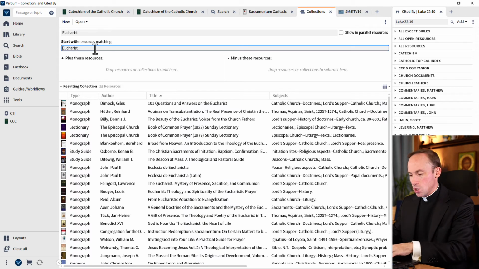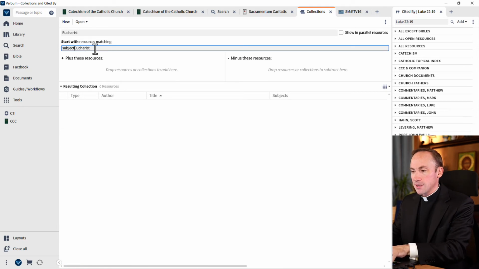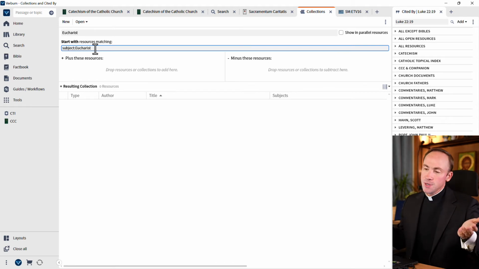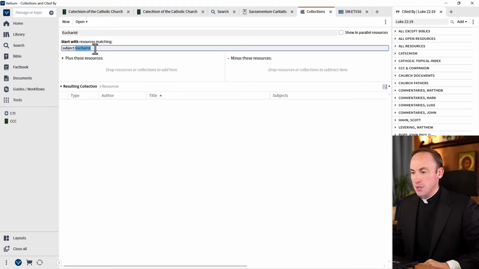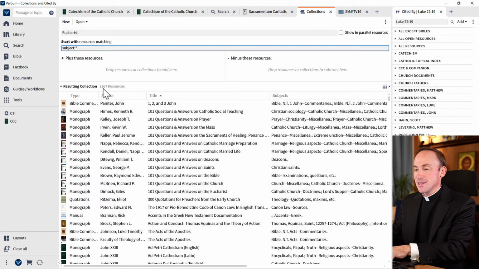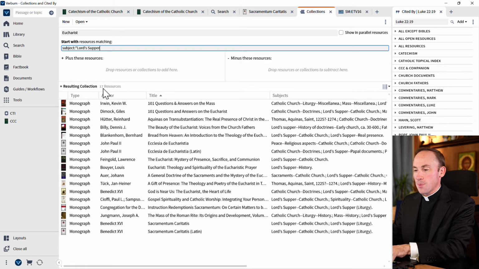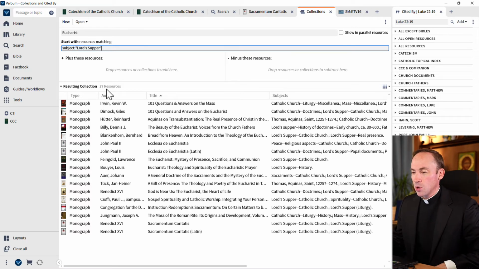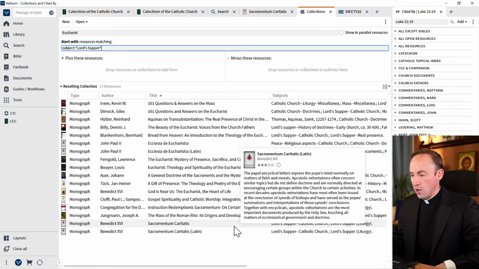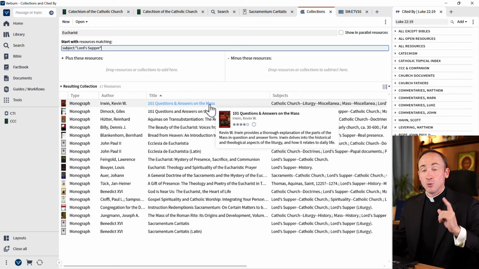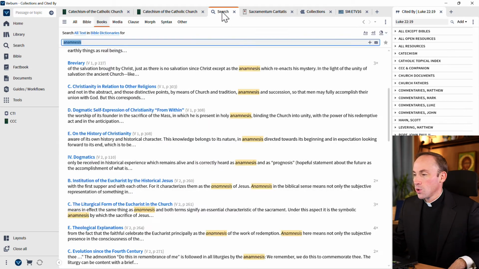So let's go ahead and change this rule. We'll make it subject colon Eucharist. That could have been something that worked, but the fact is it's rendering zero results. But now I know why. I know that Verbum is classifying them according to the subject called Lord's Supper. So since that's two words, let's put it between quotation marks. And look, we're getting exactly 17 results, and these are all of interest to me. Okay, so let's give that a run. We'll go to search.